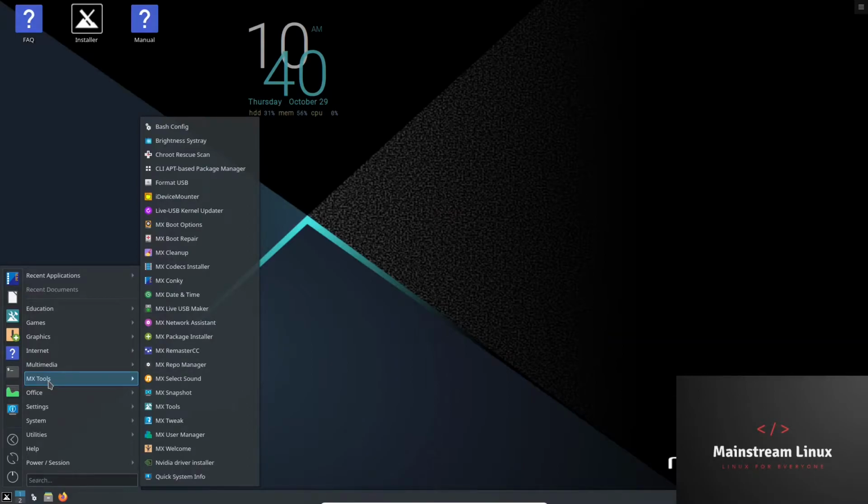Now, MX Tools, we get out of the box. We get Bash Config, brightness for your system tray, Crute Rescue Scan, CLI apt-based package manager, format USB, iDevice mounter, I guess that's for those who want to mount their Apple products on the operating system, live USB kernel updater, MX boot options, MX boot repair, MX cleanup, MX codecs installer, so if you run across something that won't play, you can go get them codecs so you can get your audio and your video to play.